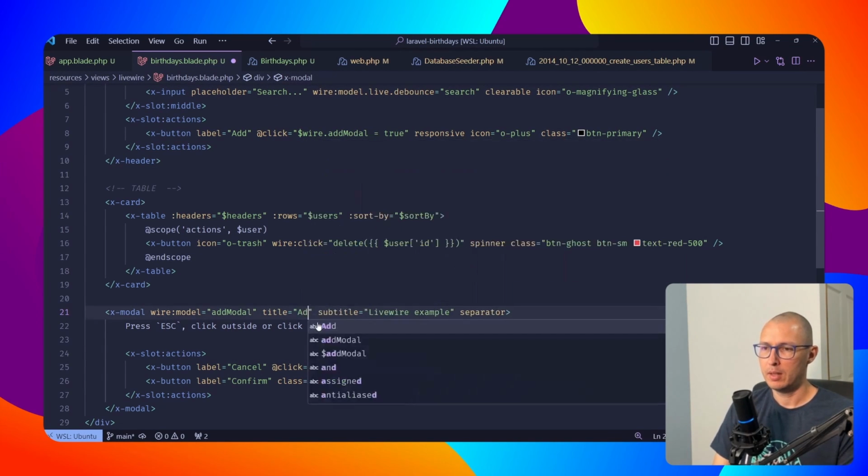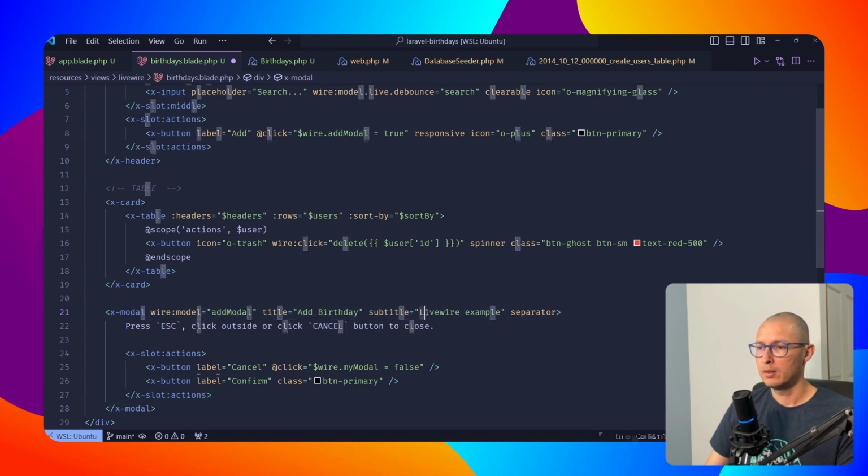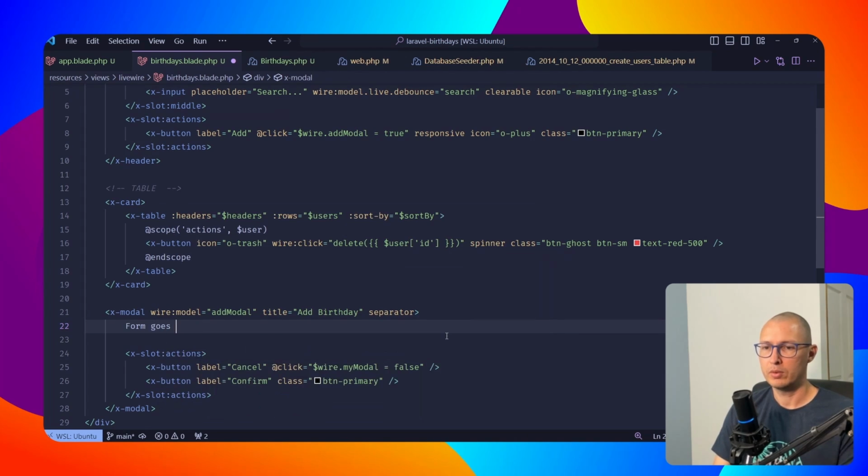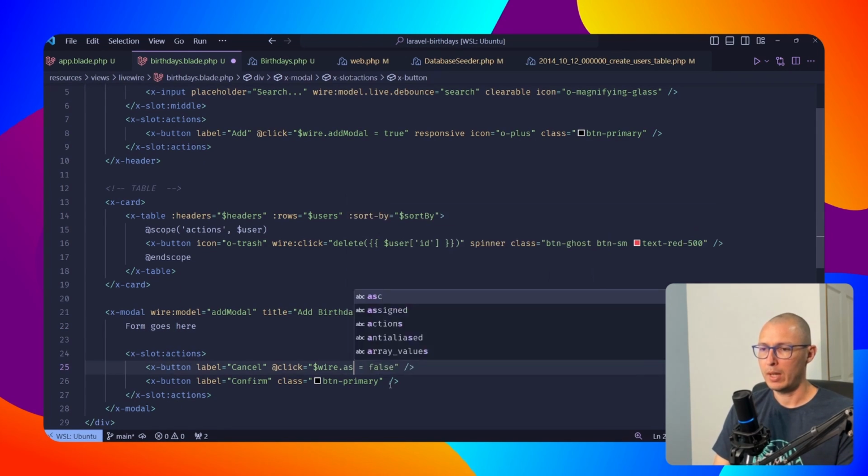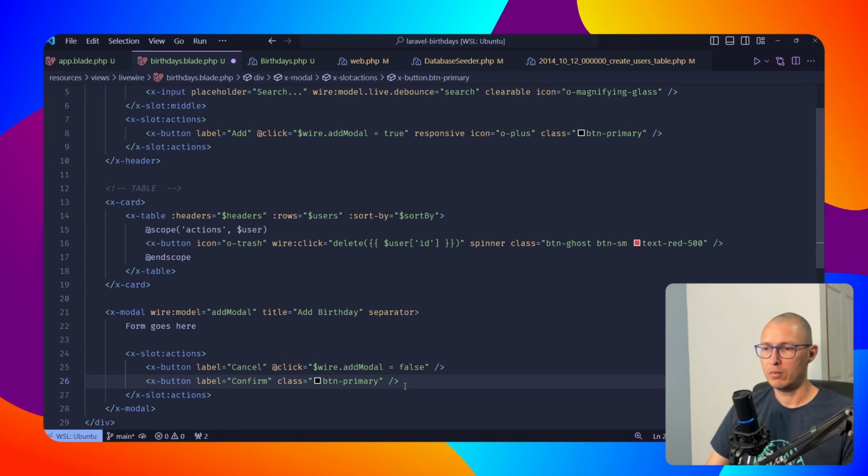Title is add birthdays or birthday. No need for a subtitle. Form goes here. Cancel will just close the modal. So add modal false. And then the confirm button.